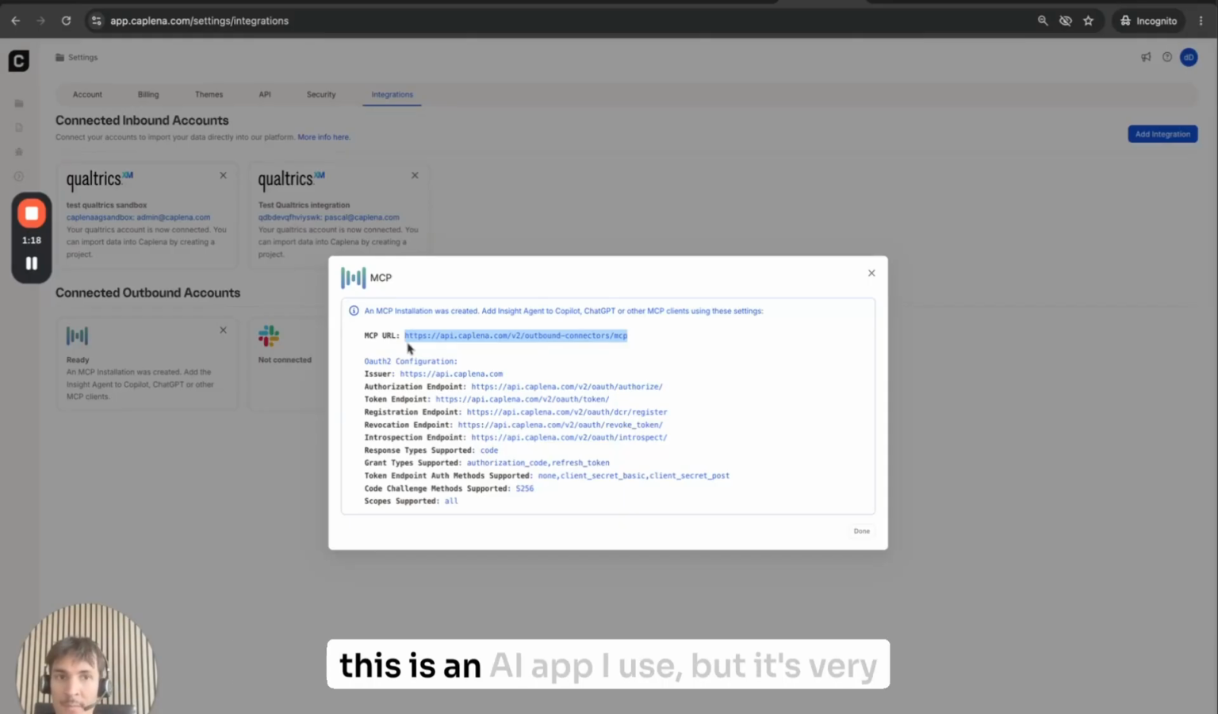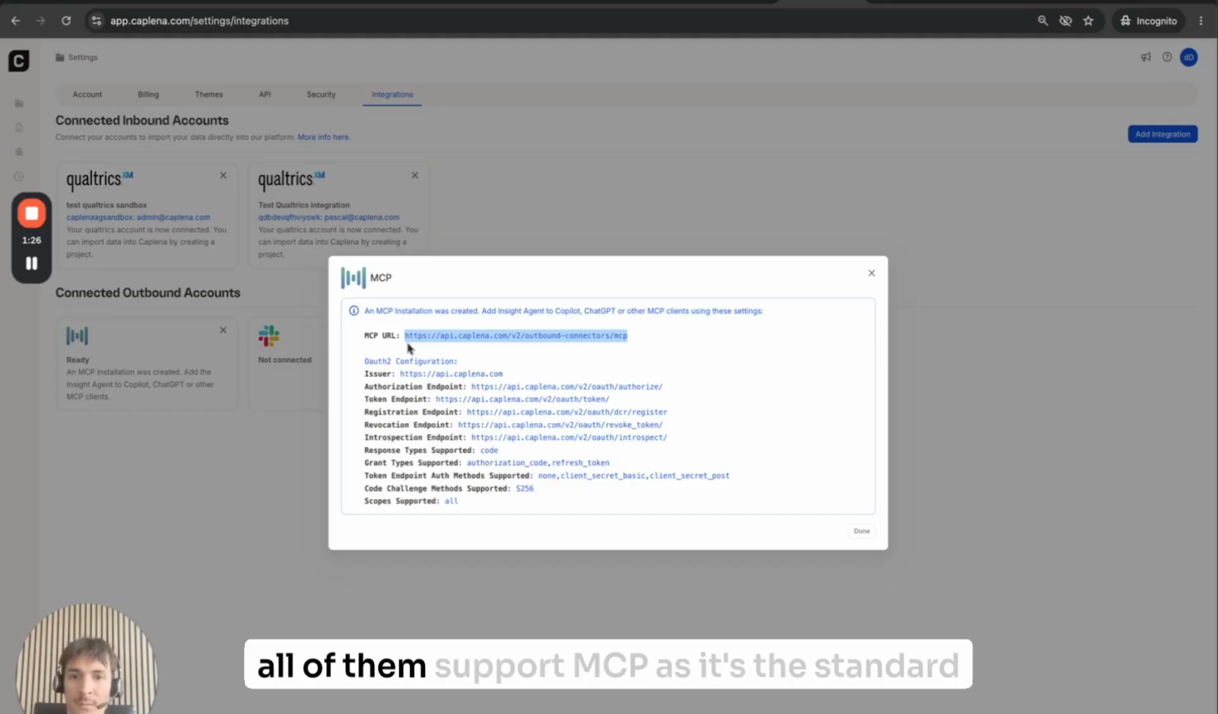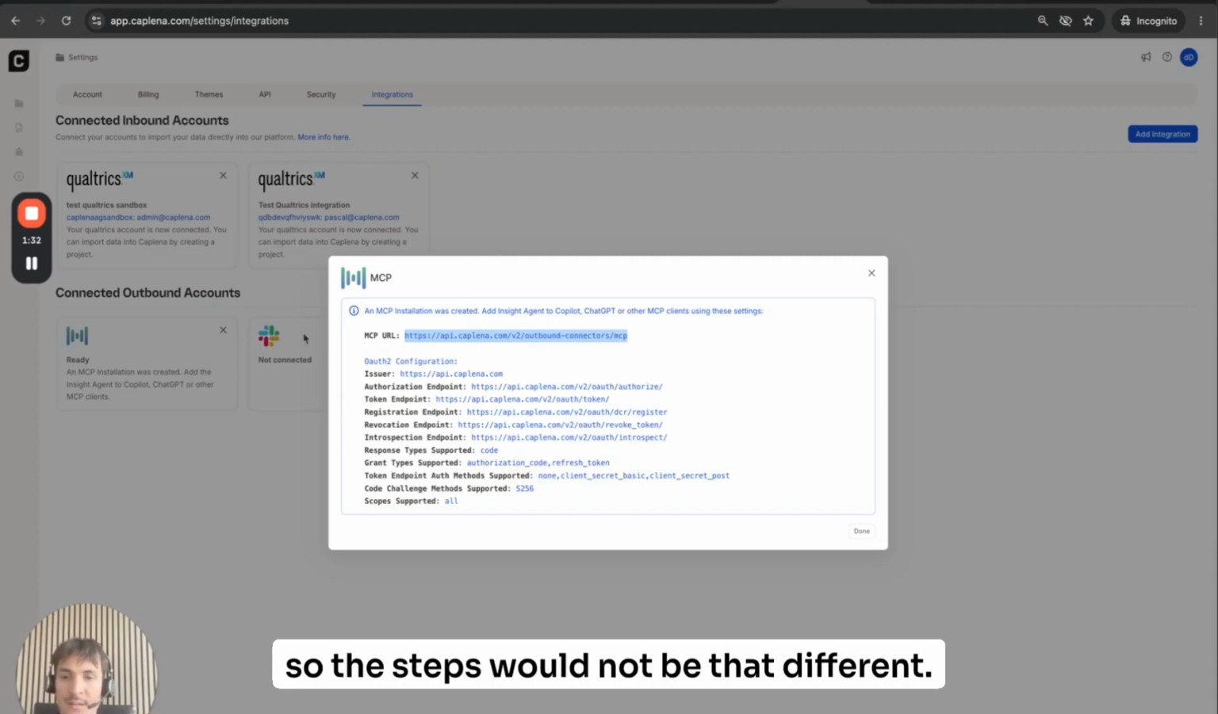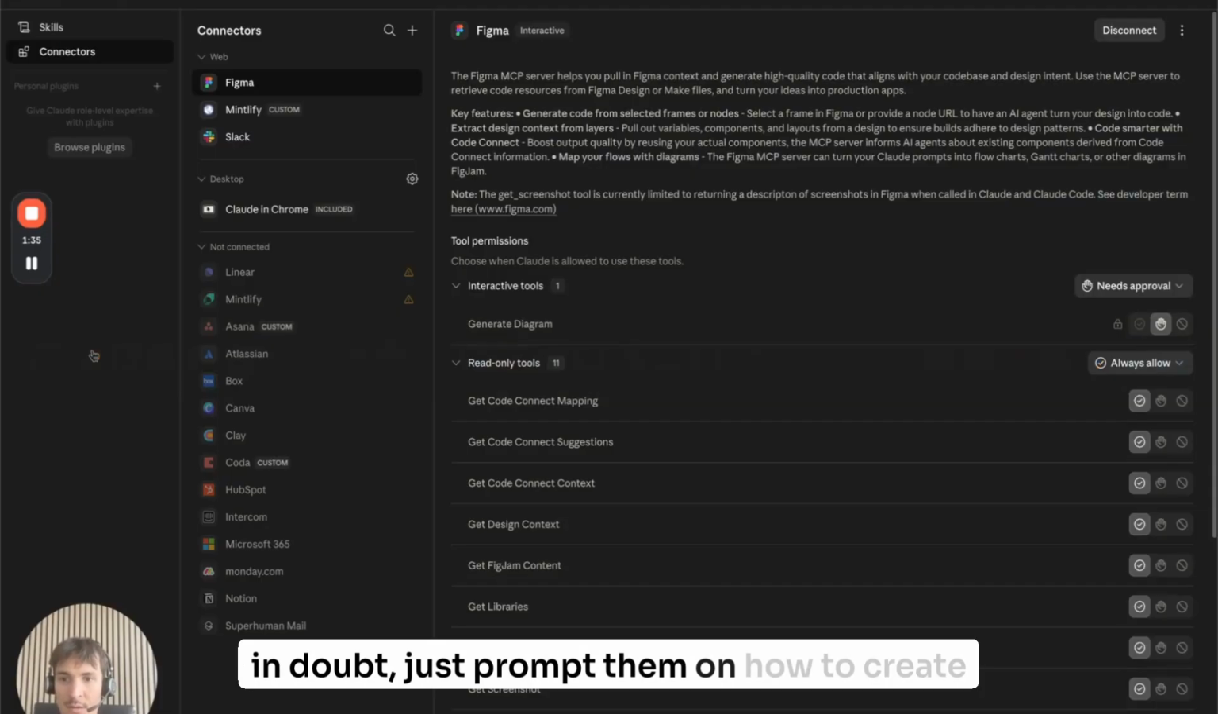This is an AI app I use, but it's very similar in any other AI app. All of them support MCP, as it's the standard model context protocol. So the steps would not be that different. In doubt, just prompt them on how to create that.